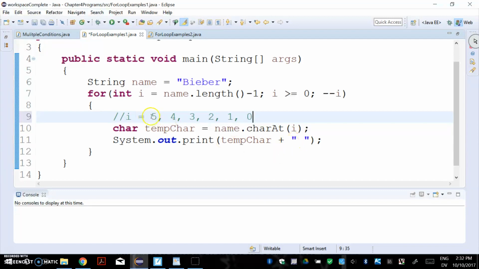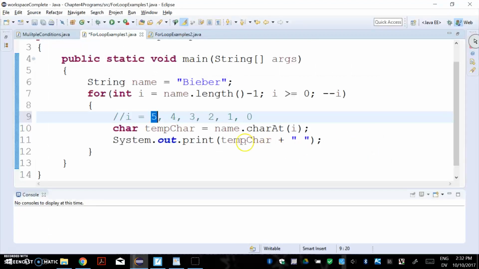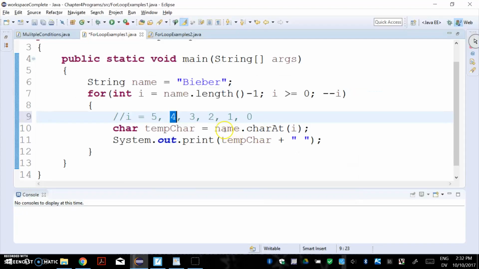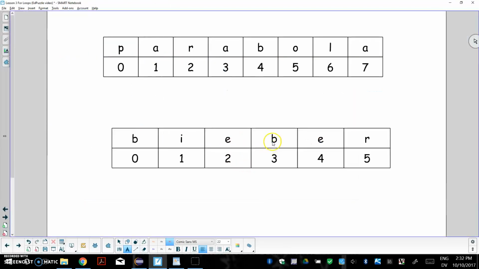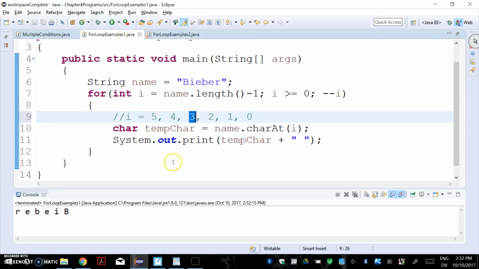So I believe it'll print the 5th position first, so that'd be the R. Then it'll get the char at 4, that'll be the E. 3 would be this B. So you can see it'll end up printing it backwards with spaces. So if I run this, it just prints Bieber backwards with spaces.